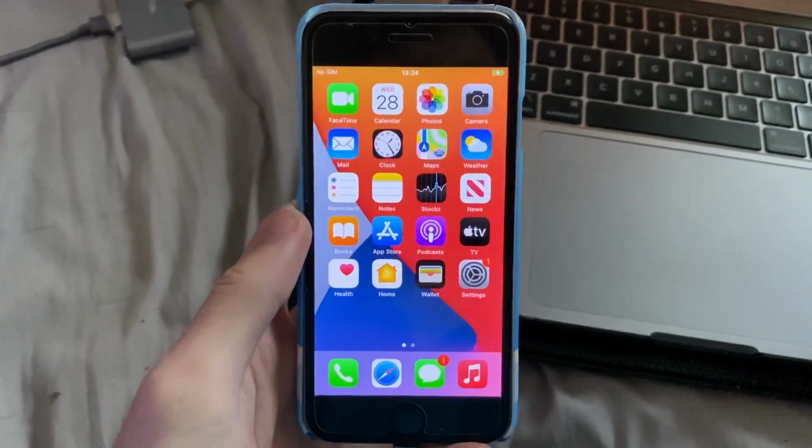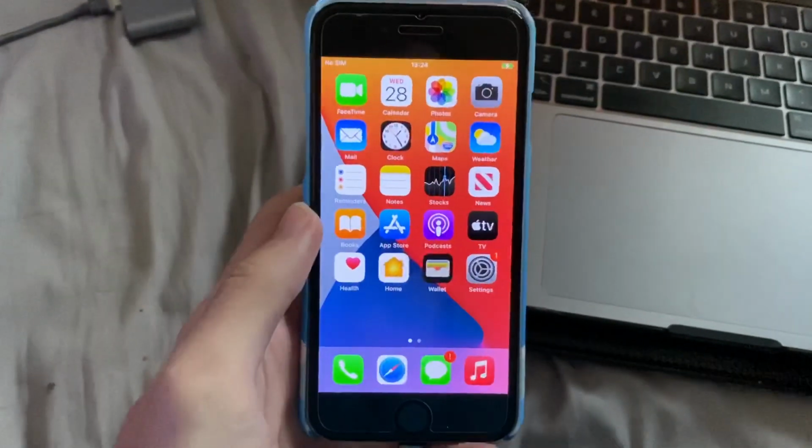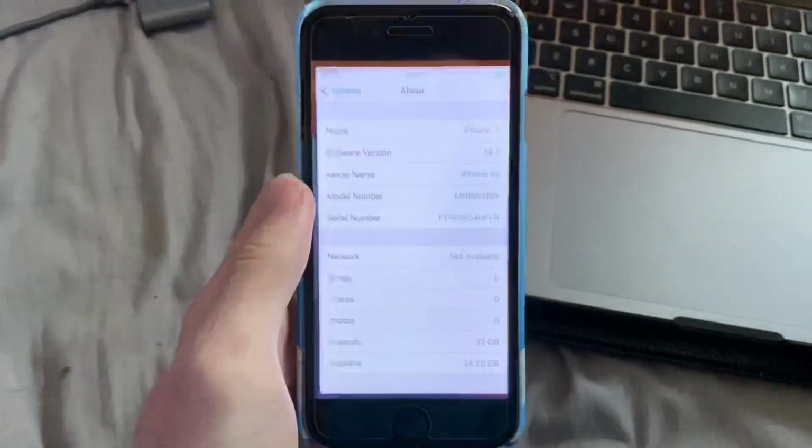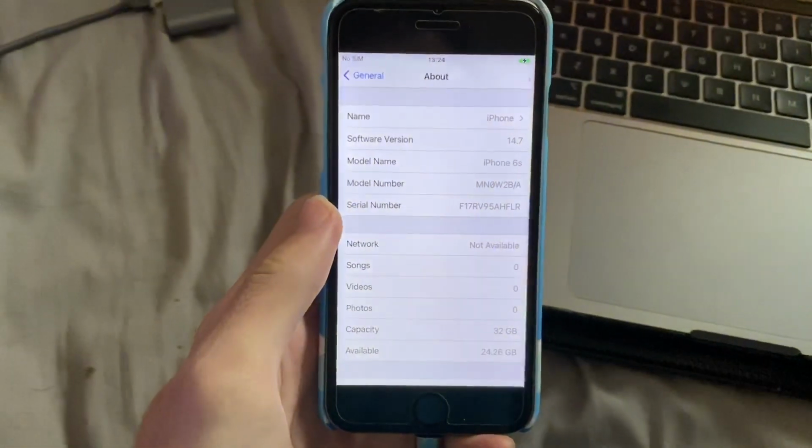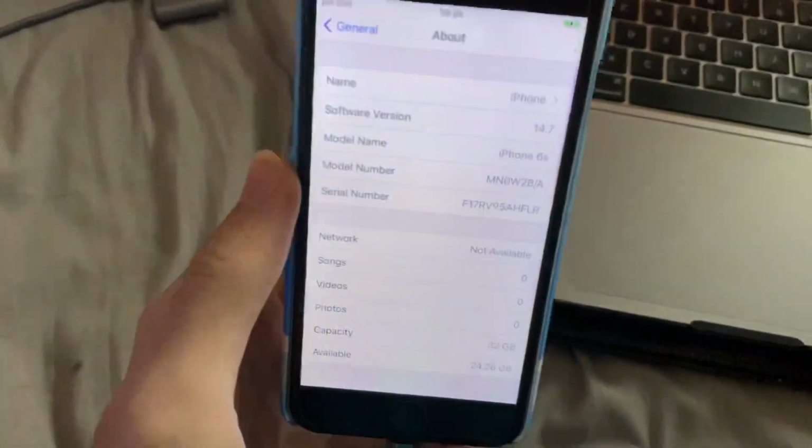Welcome everyone, a quick tutorial on how to downgrade iOS 14.7.1 back to 14.7. So I'm already on software version 14.7 because I already did the downgrade tutorial. However, I'm going to show you the full process. This will be a very quick guide.